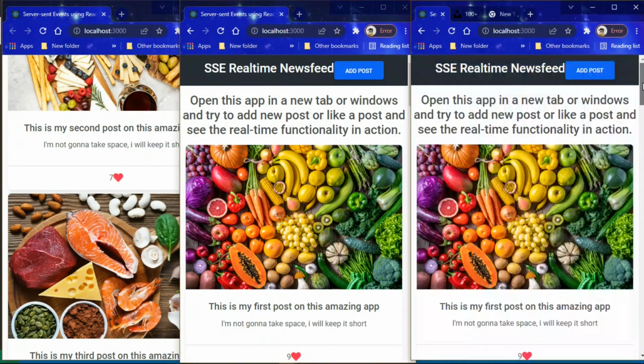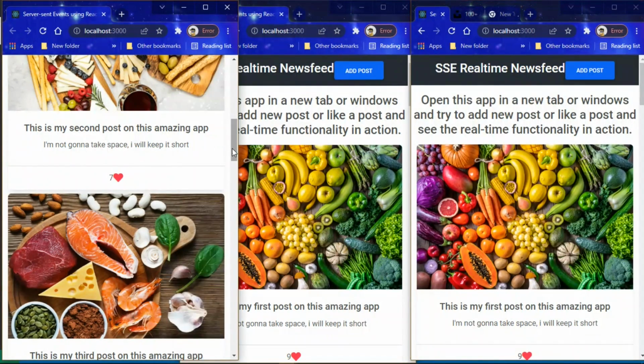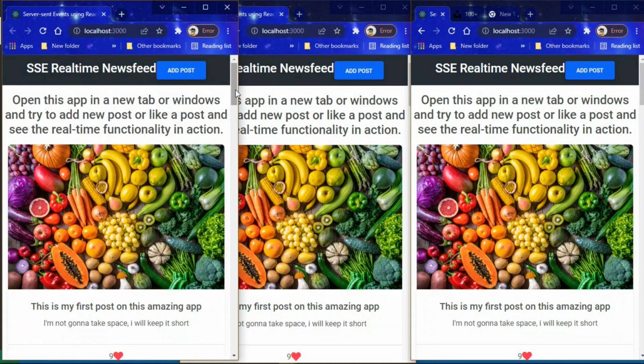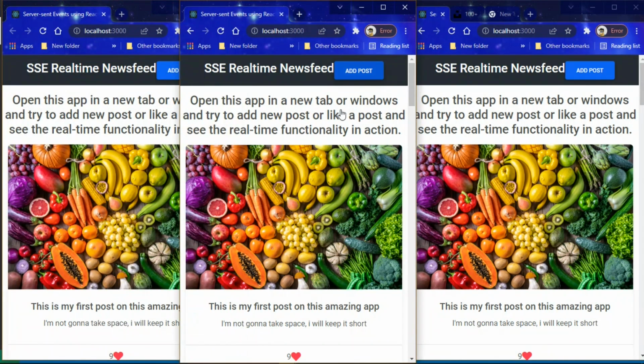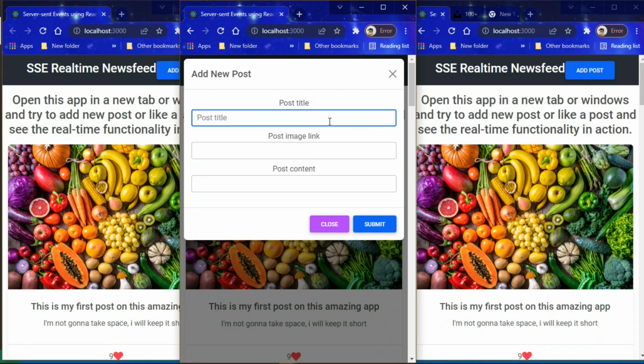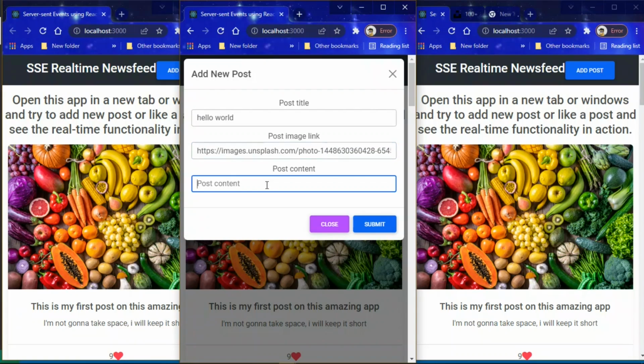So what if I go ahead and add a new post? If I add a new post, it will appear in all the tabs as well. So let's assume this user has a new post. I say hello world, and I paste the image link, then I press post content. Hello world, this is me. Just watch this side on the left-hand side and on the right-hand side. You will see the post appearing immediately.